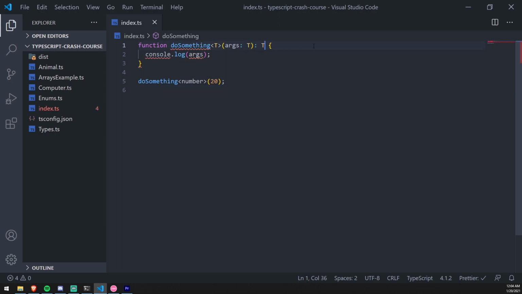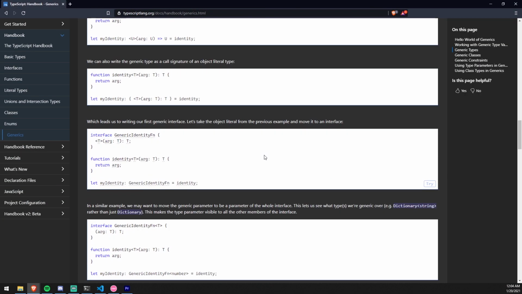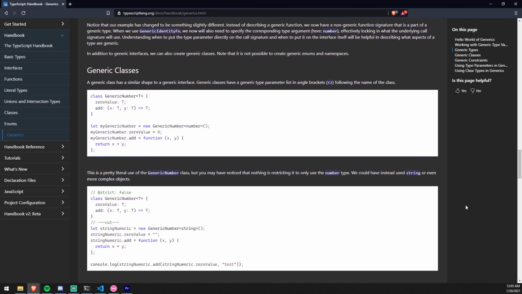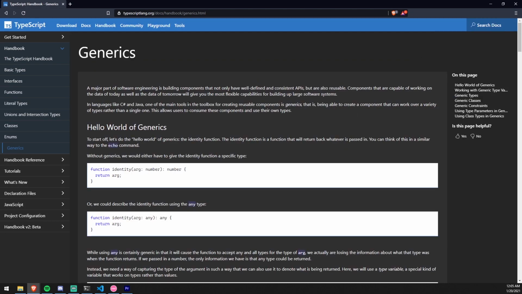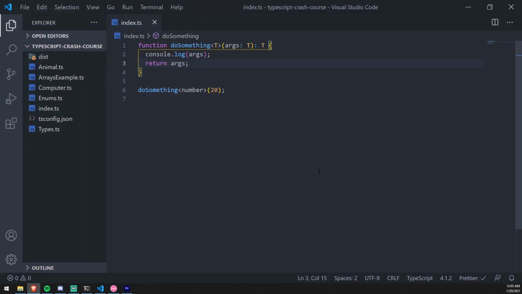Okay, we can also explicitly set the return type like this though. You have to actually return whatever args is now. Okay, so hopefully this gives you guys a brief understanding of how generics work. If you guys want more examples, I would highly recommend you go over to the TypeScript documentation. They have a bunch of examples that you can go through. I just want to give you guys a brief understanding of it. Okay, so hopefully all of this makes sense.